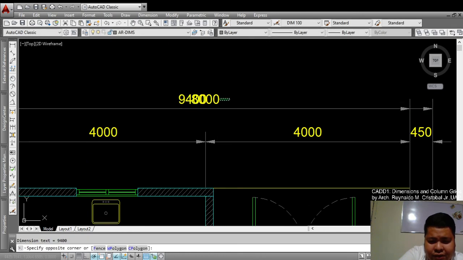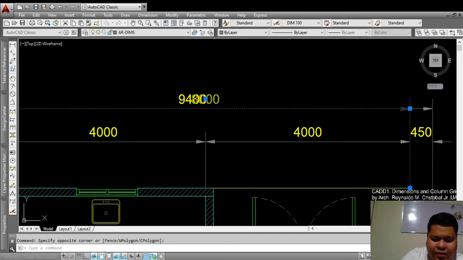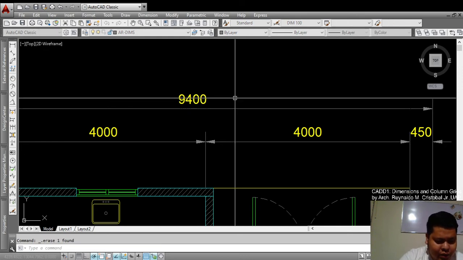Okay, and erase the first dimension. Okay, so you now have the dimensions at the top of your drawing. So what we are going to do now is to put the grid, the column grids. You can do that by first doing the grid bubble.